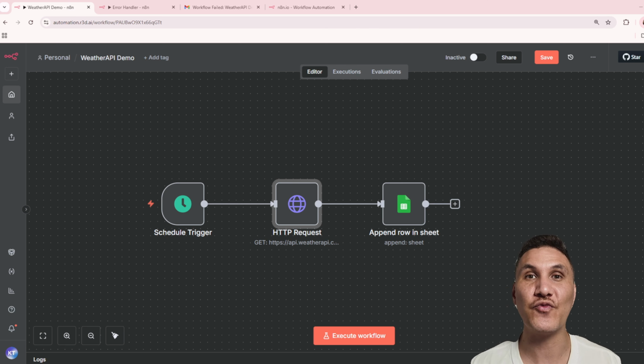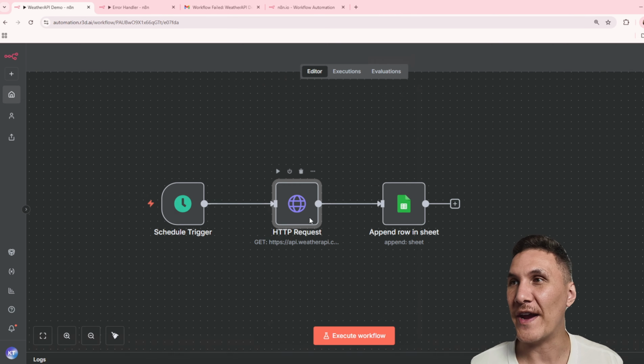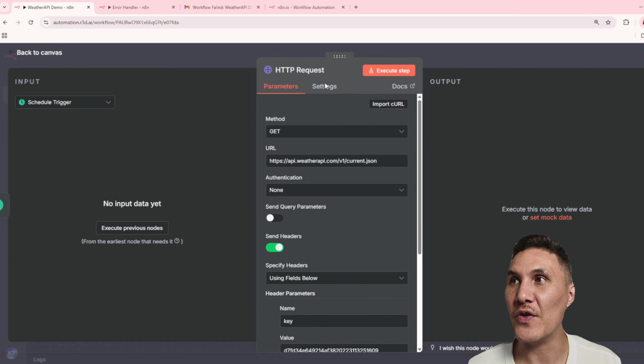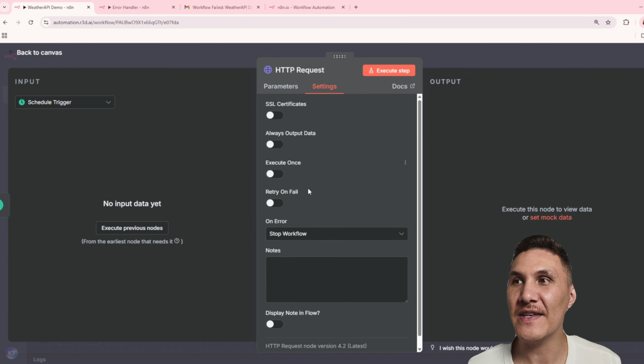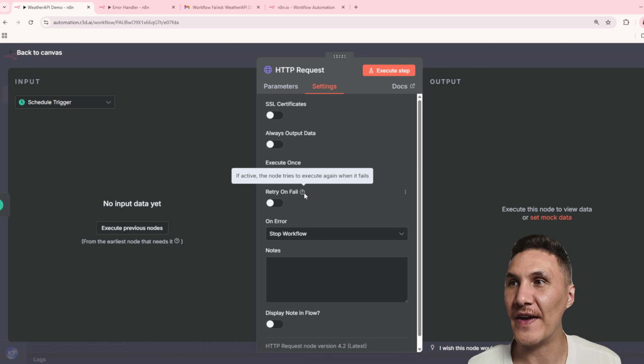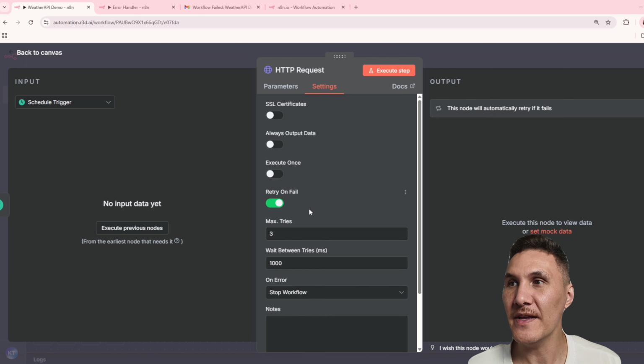Now, how should we handle retries? n8n is great because if you double click onto the node and you click on settings, you have this ability to retry on fail. So we'll toggle this on and then we'll turn the max tries to 3. What we'll do is also set the wait between tries to 1000 milliseconds. And then on the error, we'll stop the workflow.